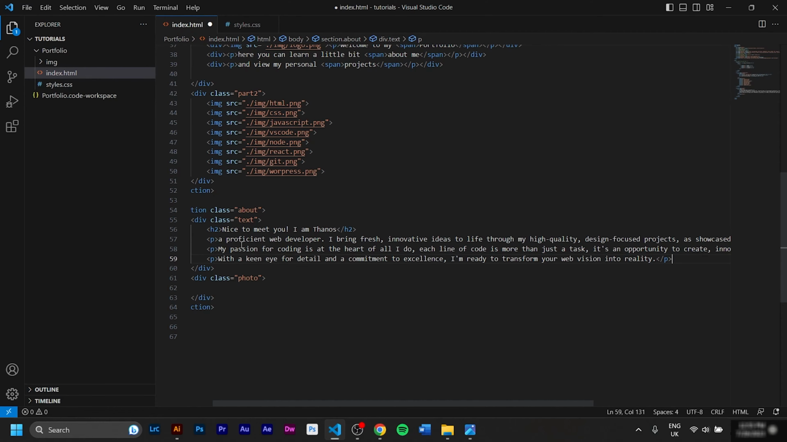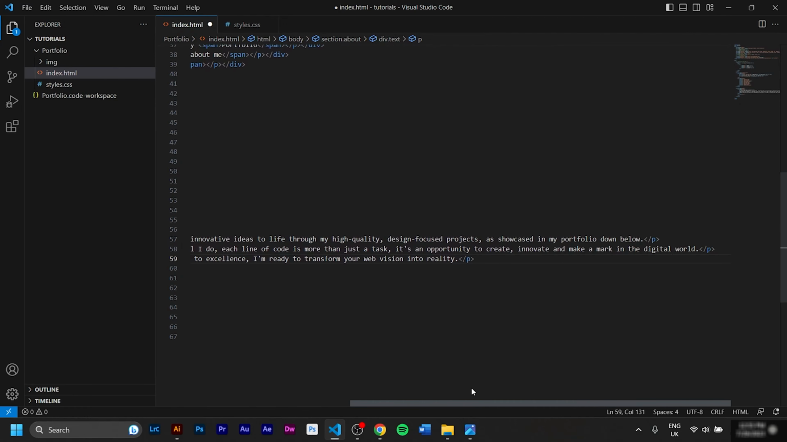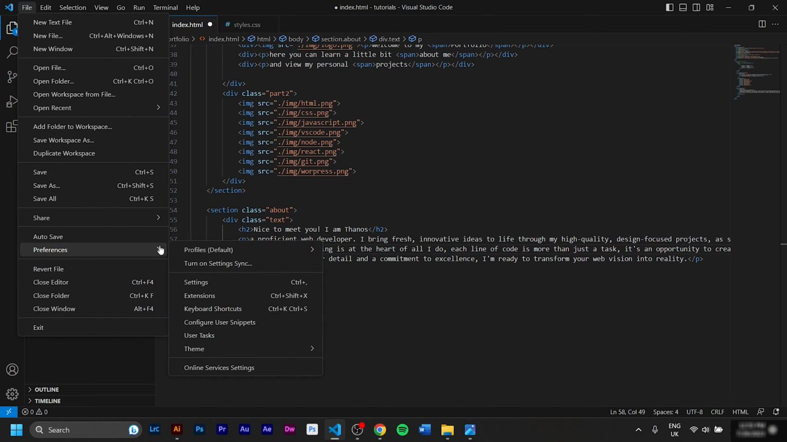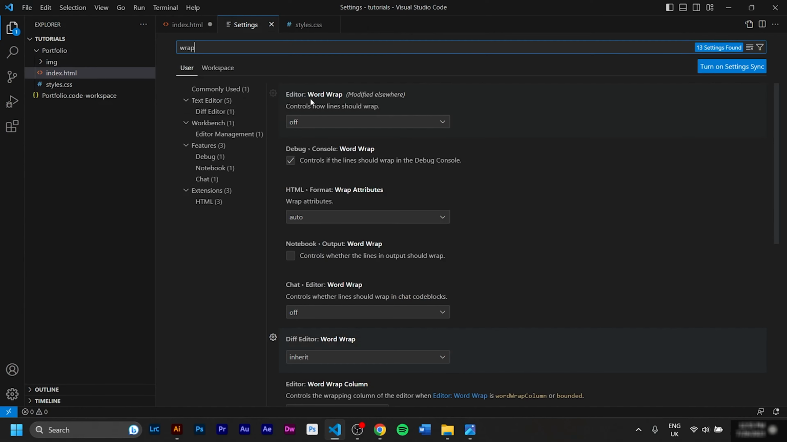I didn't want to bore you by seeing me type all these things, so I fast forwarded to putting them in. One thing that's very annoying when you write big chunks of text is this scrolling effect where you don't see the end of it. So if this annoys you as much as it annoys me, we go File, Preferences, Settings. We write here wrap, and we go to word wrap and we turn it on.